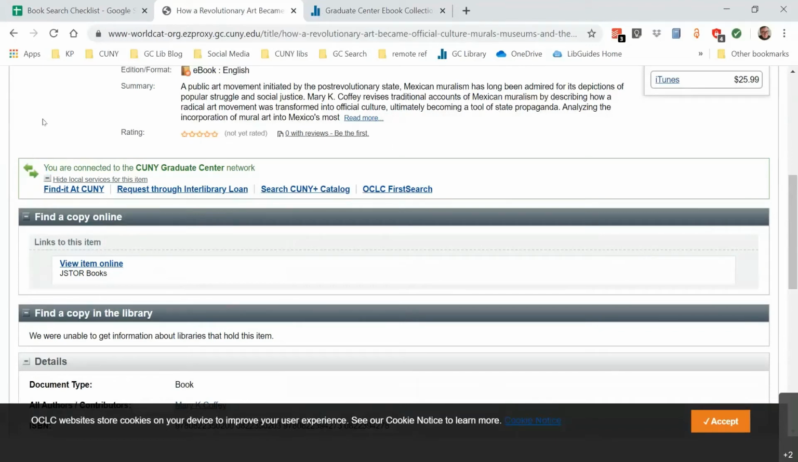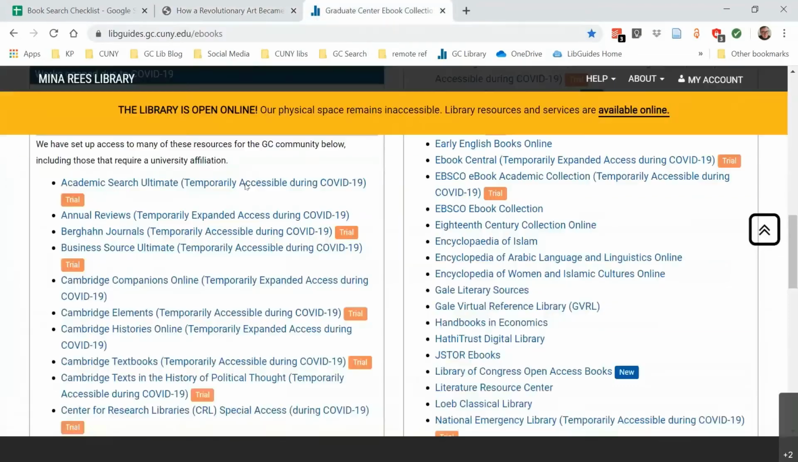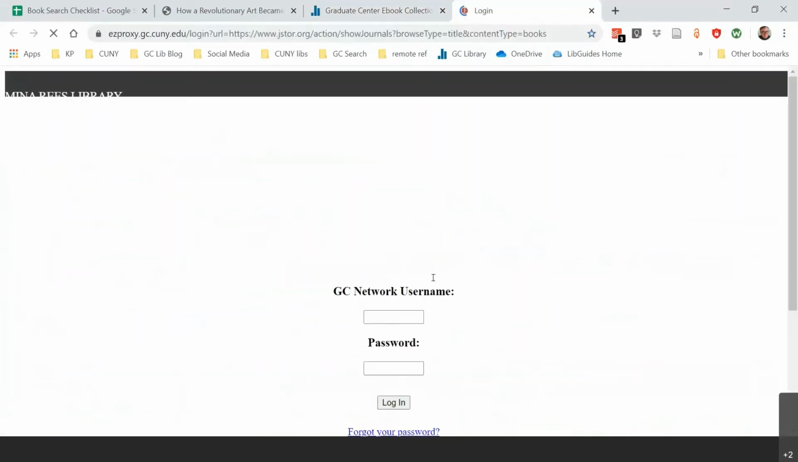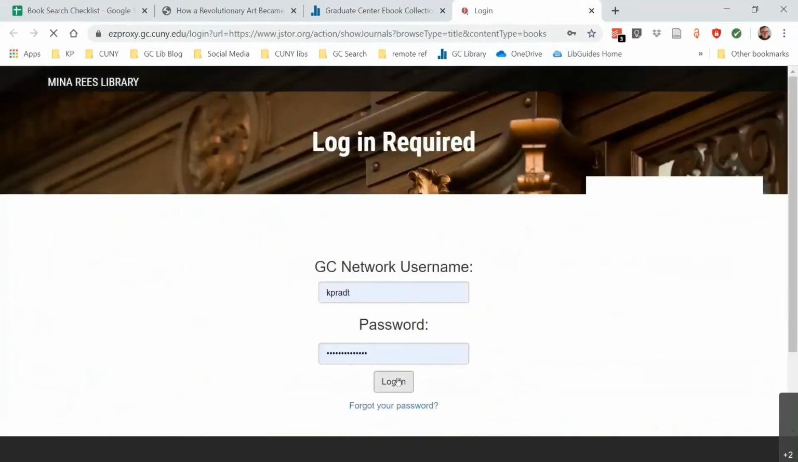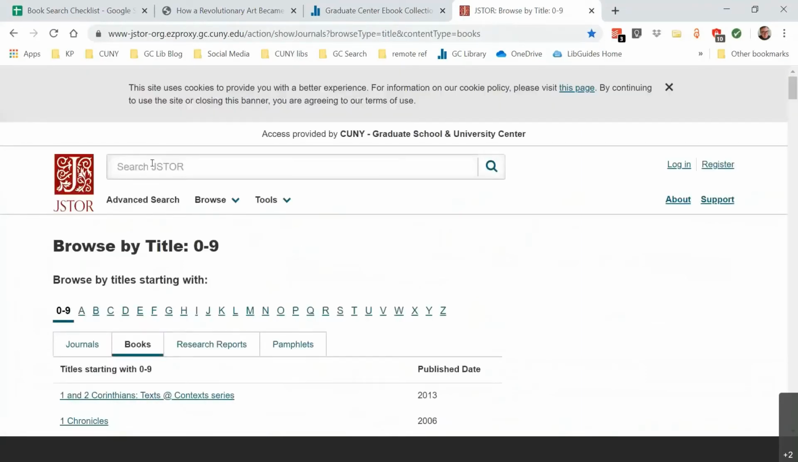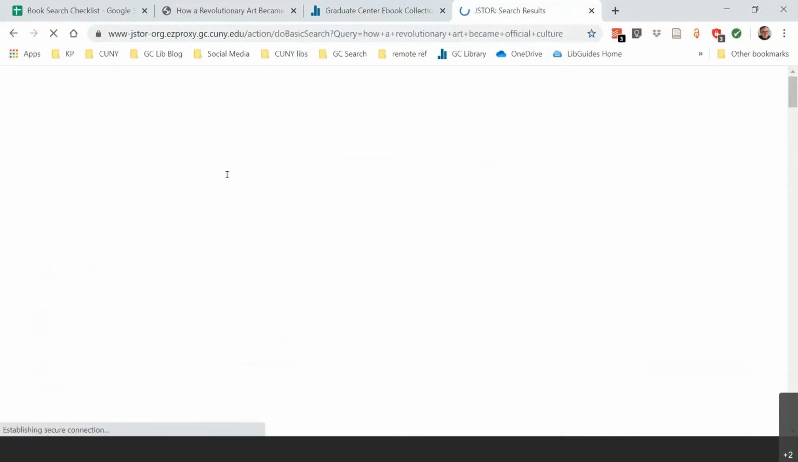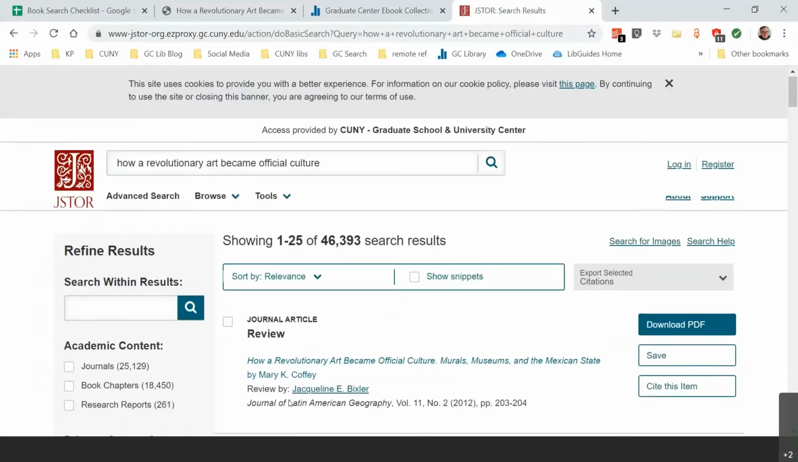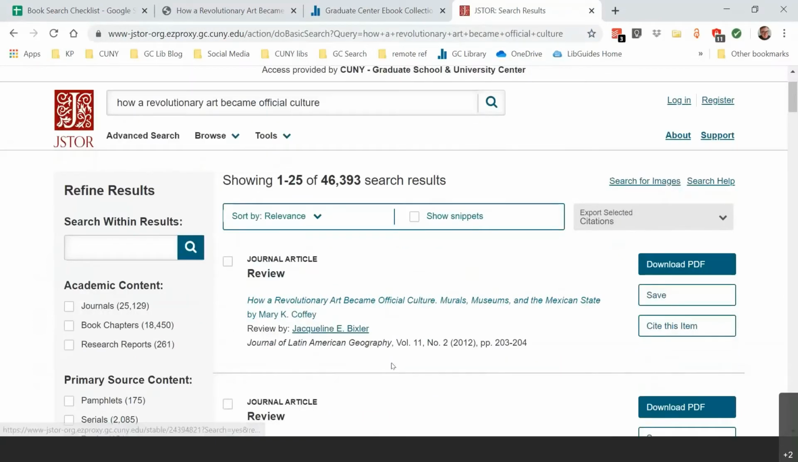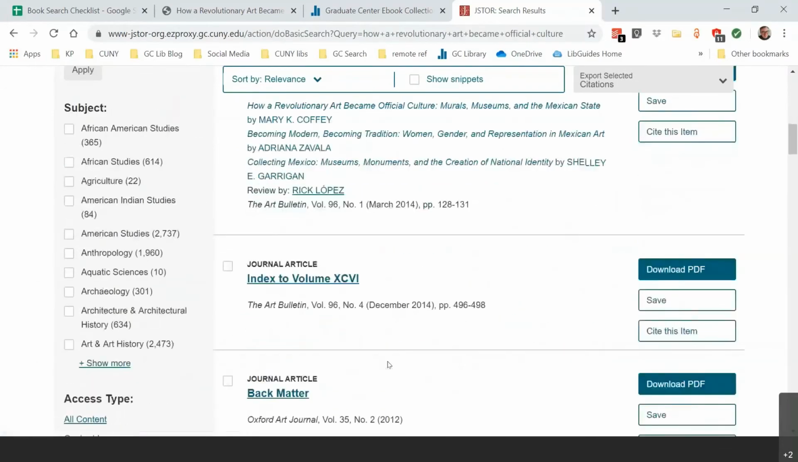All right, there we go. Jstor Ebooks. And again, it's going to ask me for my username and password. I'm lazier than Donna is. I just leave it. Get myself signed in. Whoops, official culture. There's a journal article. Review. More reviews. Not seeing the actual book.